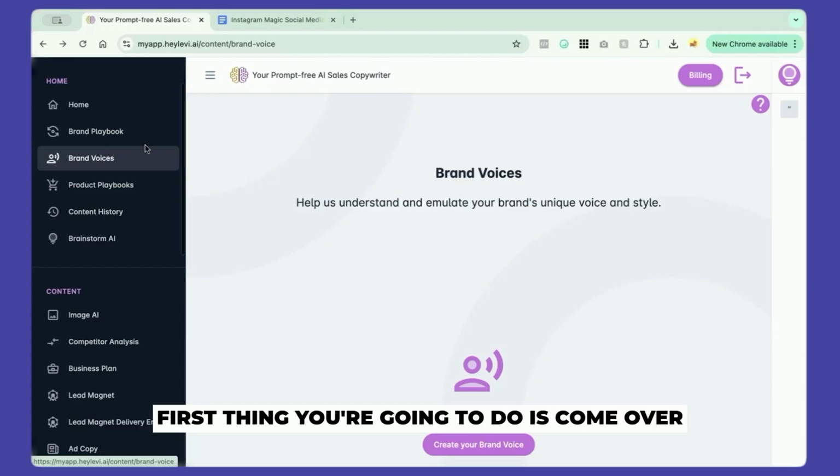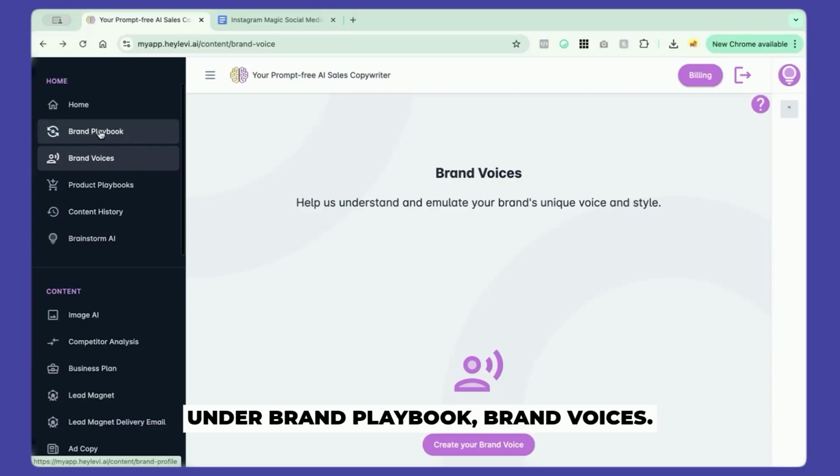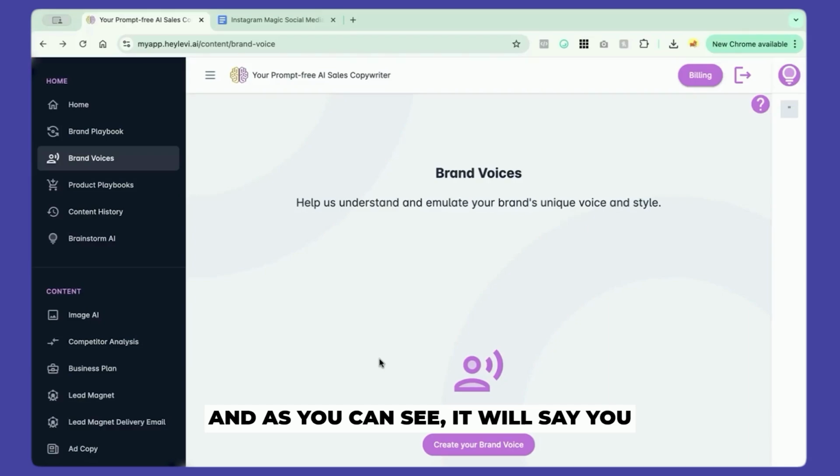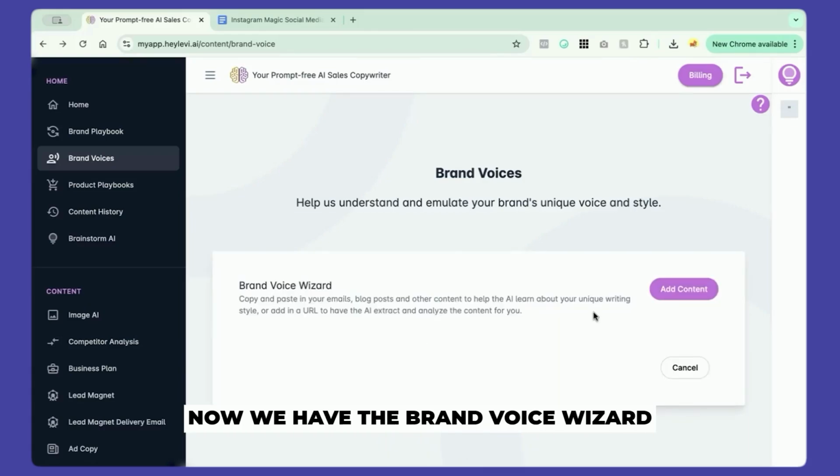First thing you're going to do is come over to the left-hand side and you'll see, just under brand playbook, brand voices. And as you can see, it will say you have no brand voices yet, but we're going to create one together. So you just click this button here. And now we have the brand voice wizard.